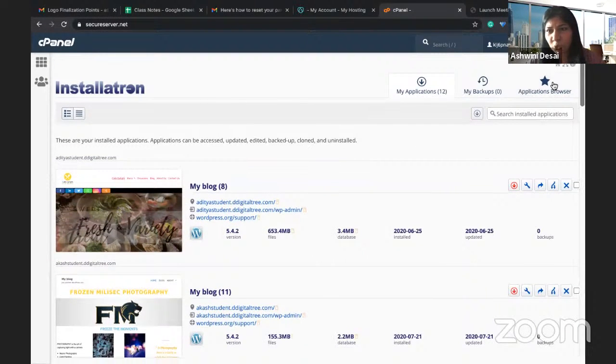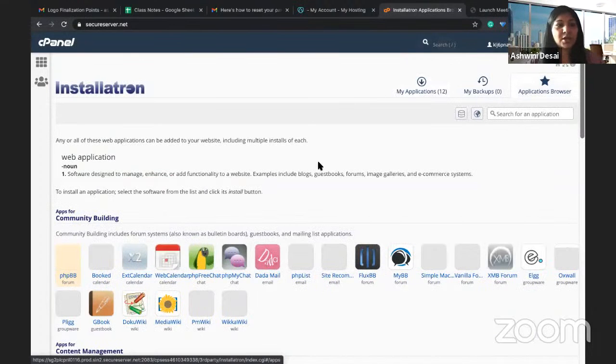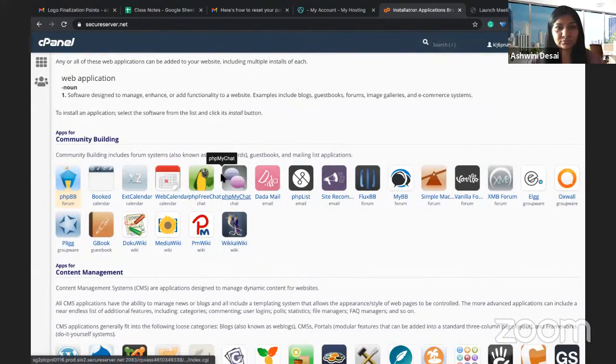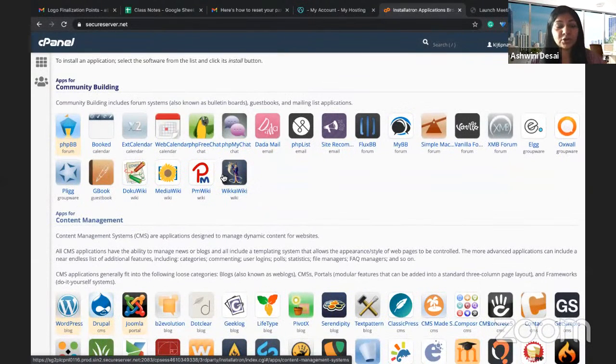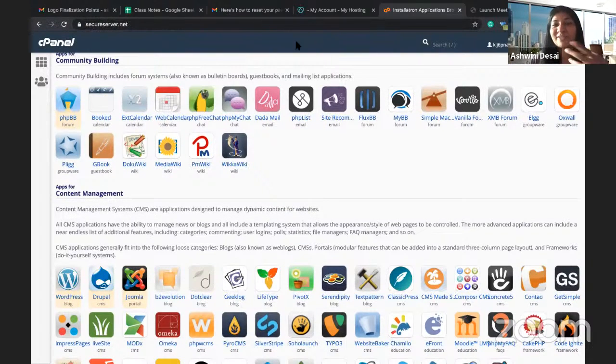Okay, so I have to first go to application browser in the extreme right. Click on the application browser. Okay, in the application browser, you will have to scroll down and search for WordPress. Okay, search for WordPress. Is everybody able to see this? The option which I'm showing? Please communicate with me in the chat so I know that yes, it is there.